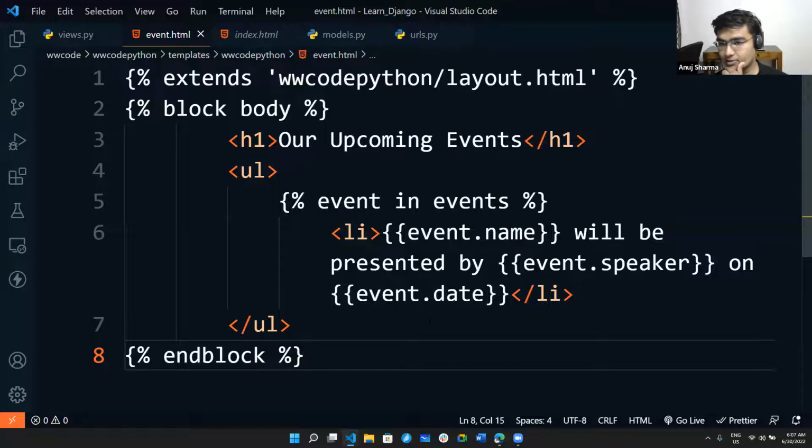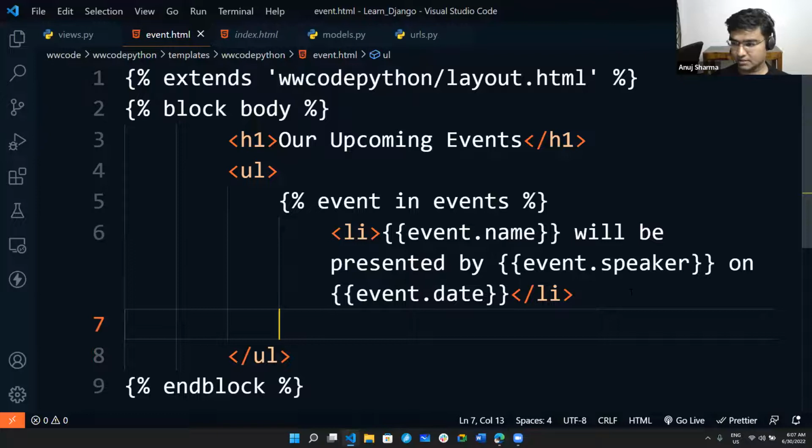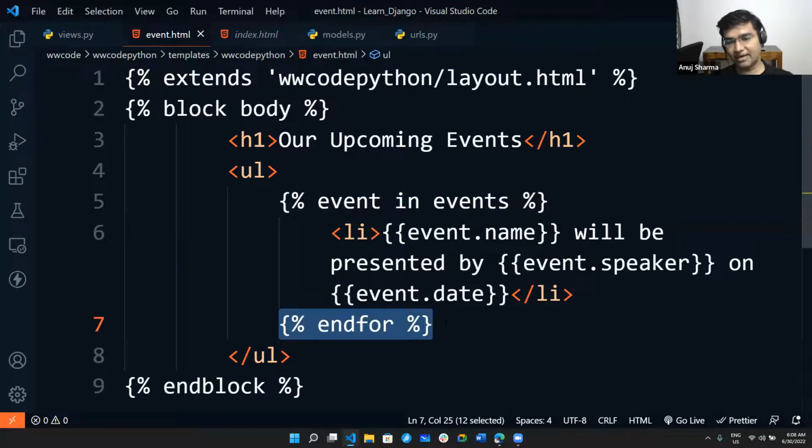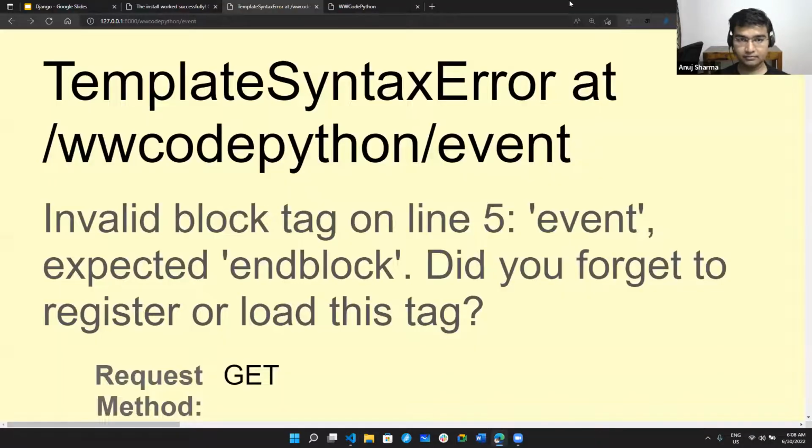Okay. I get it. So whenever we create a loop or whenever we put any if condition, I should do this thing, which is this. Okay. So I should tell my Python that I want to end this. So end, and there I will write for, okay, like this. So event in events. Okay. So I should write like this. Okay. If you are writing an if and else statement, then you should also do this. Okay. Now it should work.